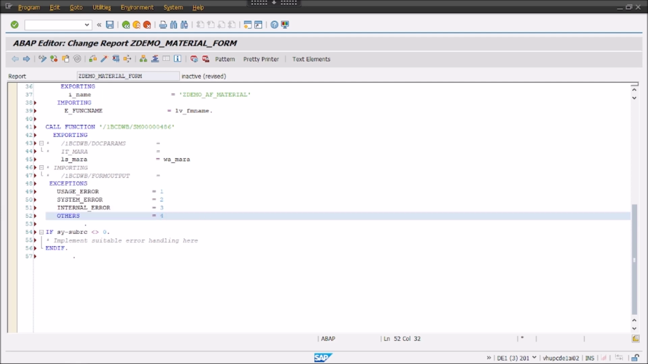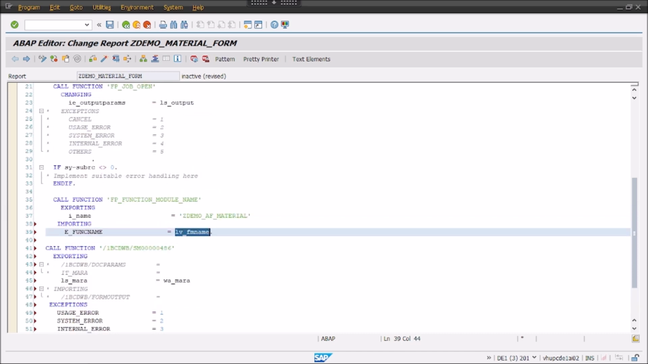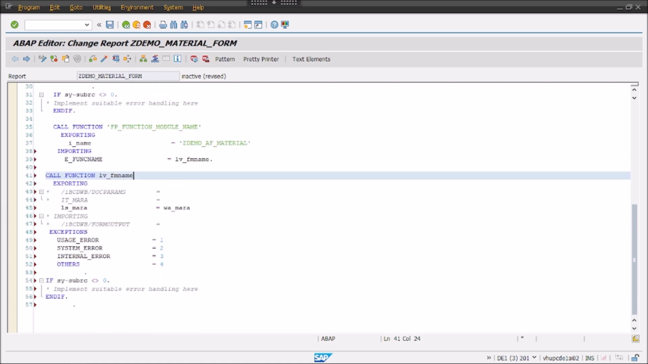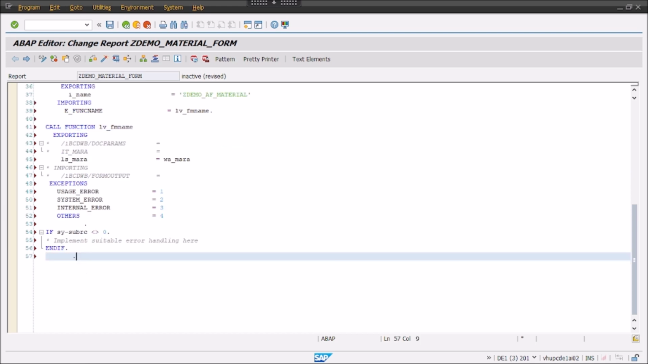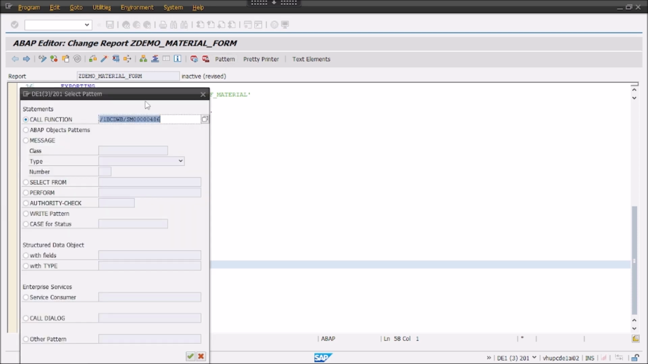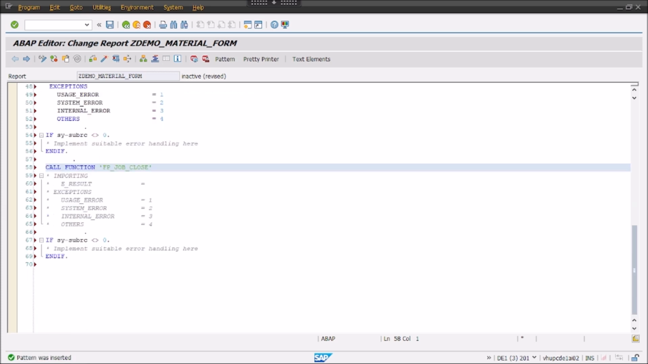You can also create custom exceptions in Adobe Forms. Now, in place of this function module name, what you need to pass? The function module name returned by the function module, right? Now, close the form. Now close the job, FP_JOB_CLOSE. You don't need to pass any parameters to this. All are optional. Just close it.